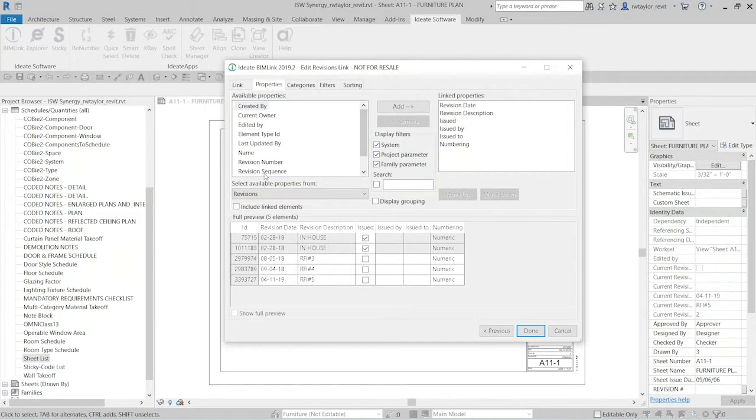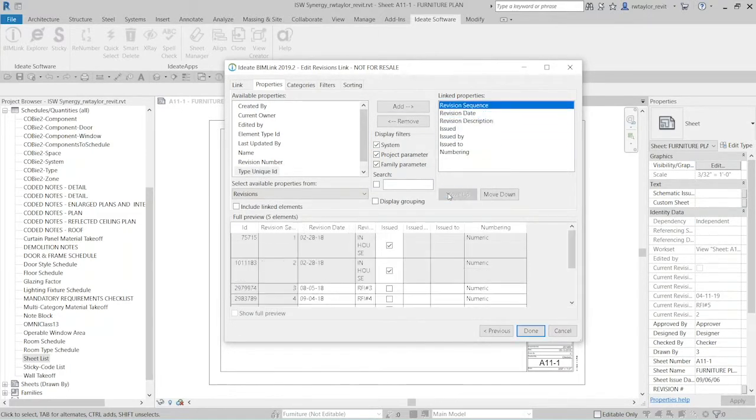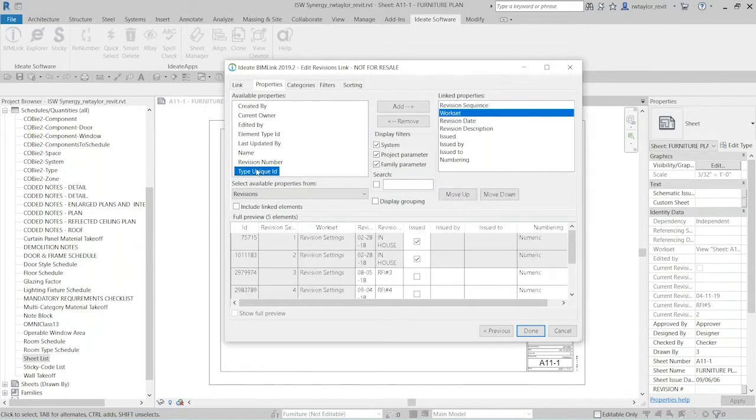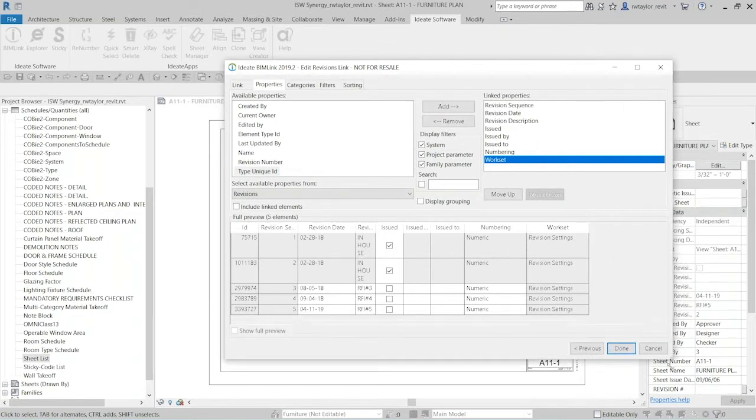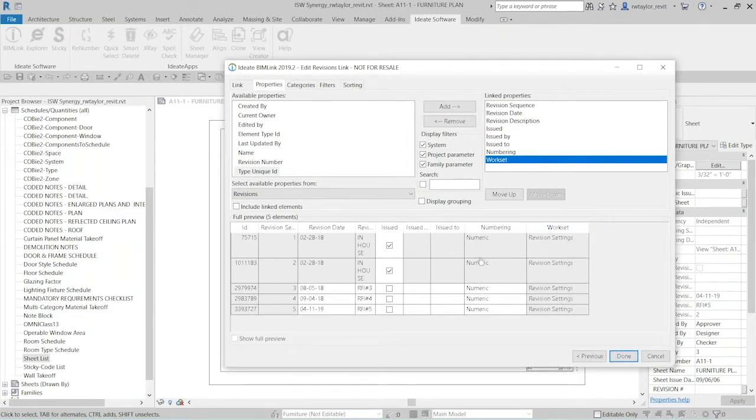And so if I wanted to actually add, say, the revision sequence, I could add that. I could move it up in my list. If I wanted to add, for instance, the work set, I could add that as well and maybe move that one down, right? So now I have the work set, the revision settings, the numbering. These are the two in gray, they have already been issued.